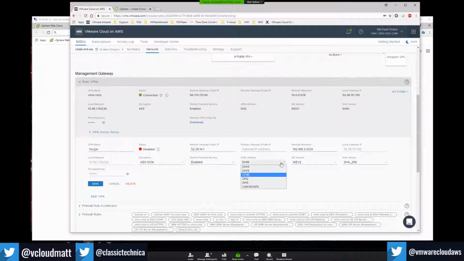Diffie-Hellman is just a key selection method, how many rotations it does of the process. Higher is typically considered better, harder to break. Normally, the recommendation is 14 or higher. Since I'm controlling both sides here, I just went ahead and chose the highest level, because why not? Sometimes you need to choose lower numbers in order to be compatible with certain on-premises gateways that you may have.